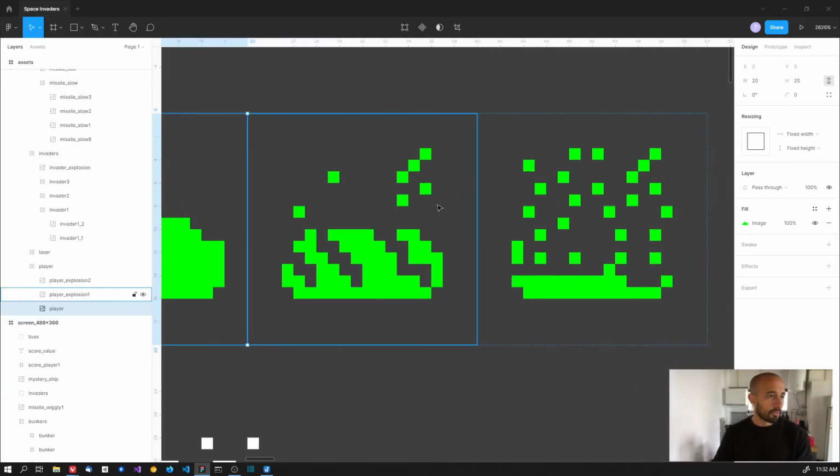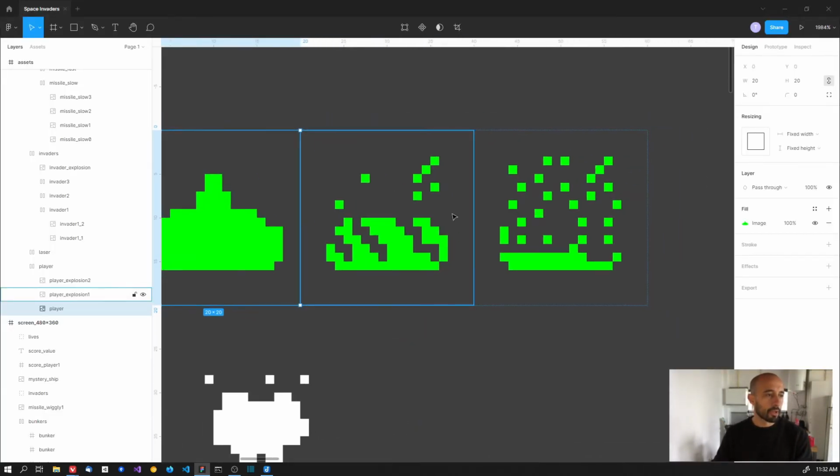Now what we need is to create these 2 other sprites. These 2 other sprites are going to be used when the player is destroyed. When the player is destroyed, it has a small animation, like it is exploding. And we are going to be using these 2 sprites to create that animation.